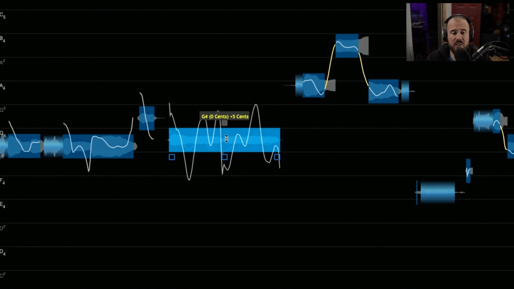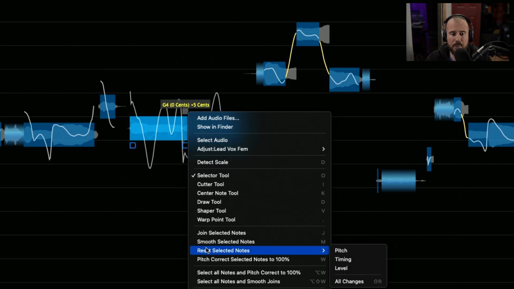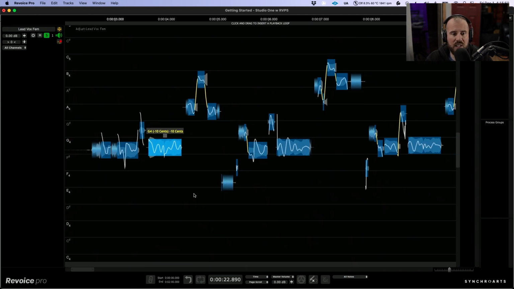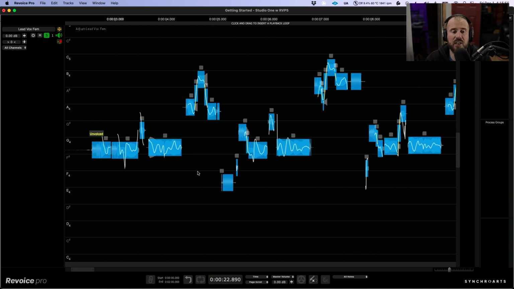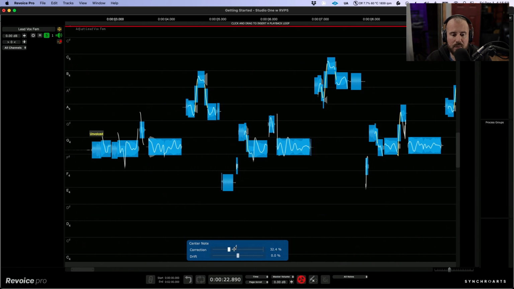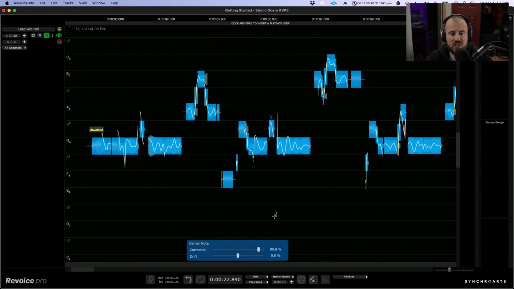And at any given point in time, we can right click, and we have the ability to reset selected notes, and we can reset all changes. So I think the approach I'm going to take with this vocal though is I'm going to use Command A to select everything. We will right click and let's choose the Center Notes tool. This gives us a percentage slider and it allows us to dial up an amount of pitch correction that applies to everything. So let's start off with this.